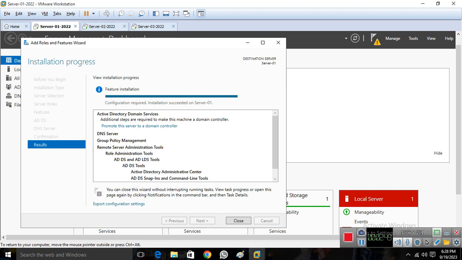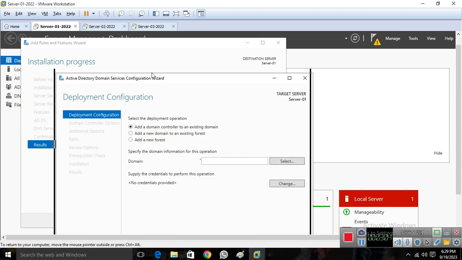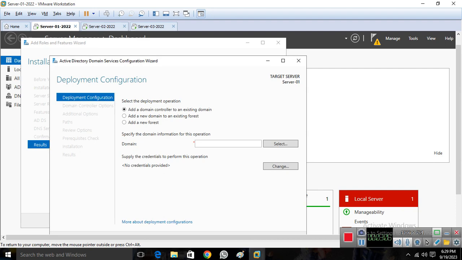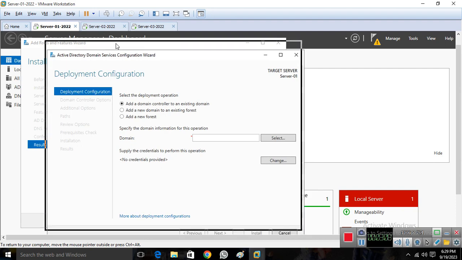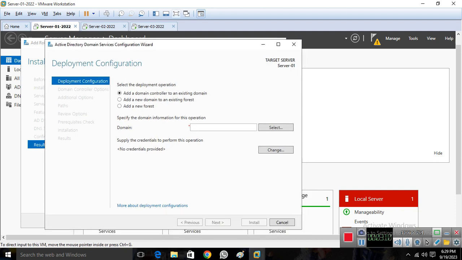Now I'm going to make this server a domain controller, and the complete network is becoming a domain network. So I just click on Promote this server to a domain controller. There is the option. So I'm going to configure it now. As you can see, I'm going to configure my ADDS services. Let me go for the full screen.